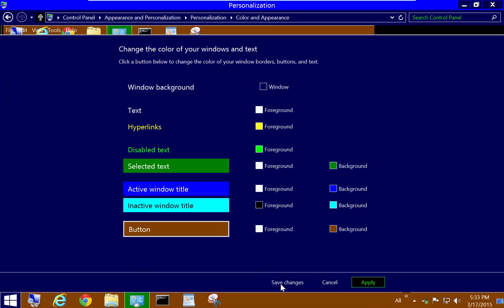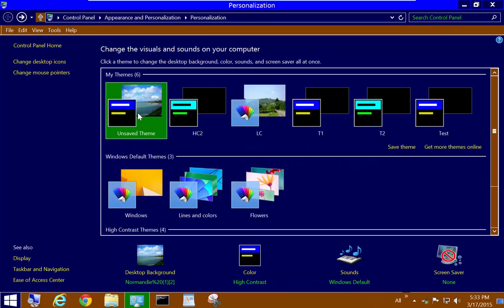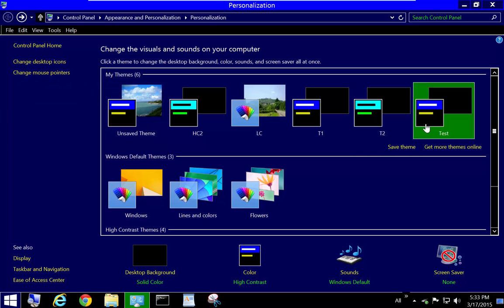And then always, if you're done with all your changes, then you always have to save the changes, and you end up with an unsaved theme, which you have to save by right clicking and save the theme. The ones we had is our test theme here, so that's the one we were working with last. And when we came in, we had a different one, and I don't remember which one that was.